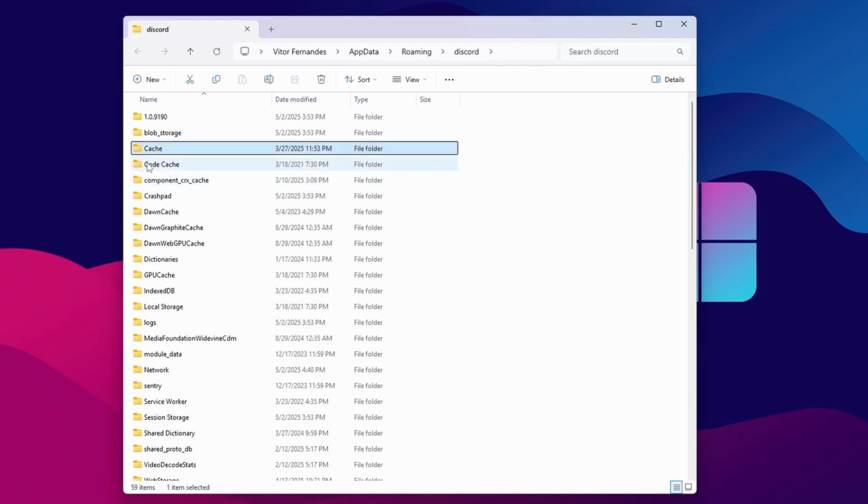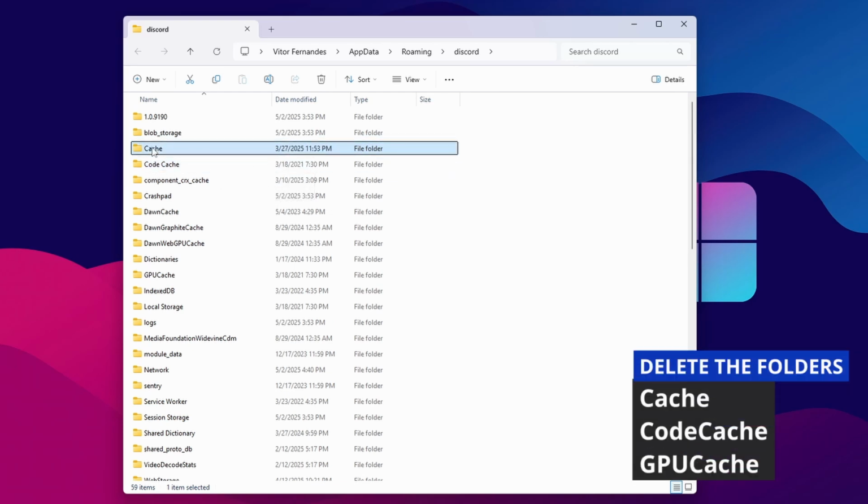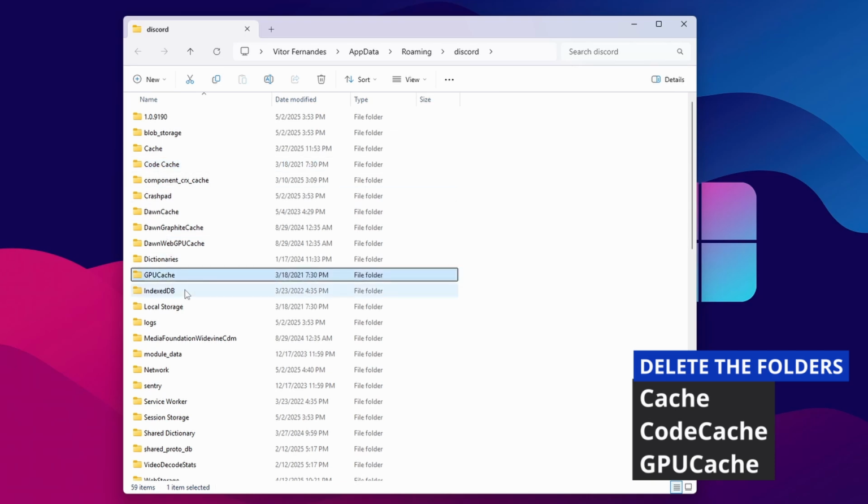So you'll have 3 folders that you'll need to delete in order to delete the cache. So the cache is just some temporary files, and this might be the cause that your Discord will not load. So if you delete this, they will be regenerated once you open it again. So the folders you need to delete are cache, code cache, and GPU cache.